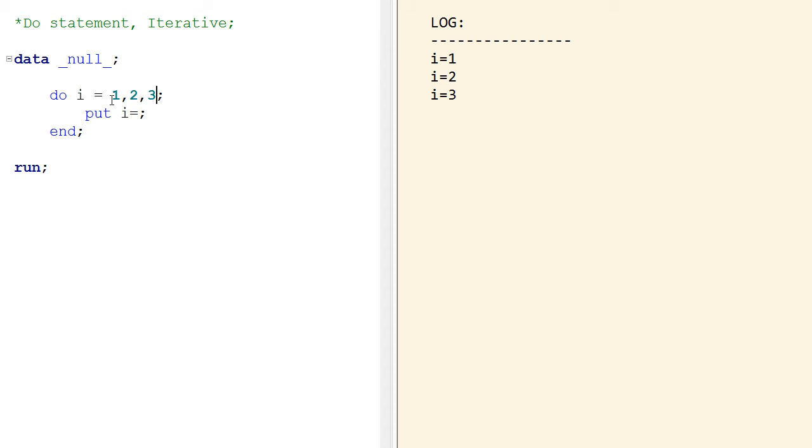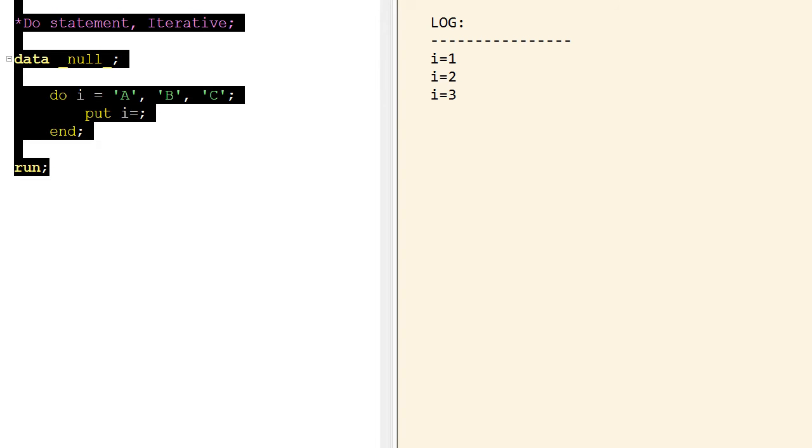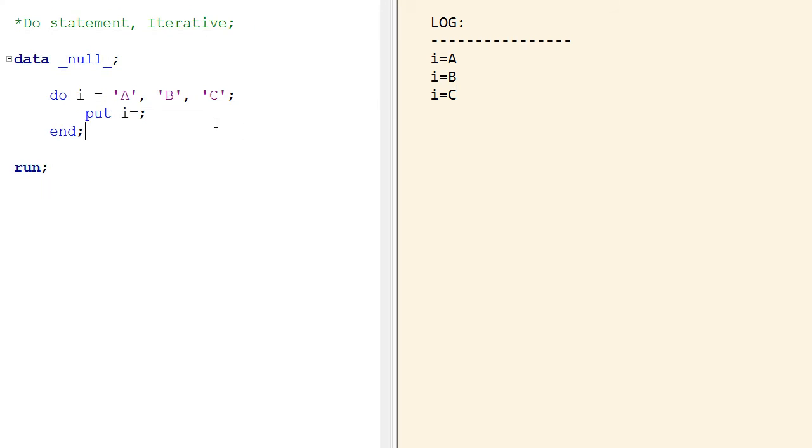Now let's execute an example with not numbers but letters. As this example, and as you can see, when we want to iterate over character values, we need to enclose the values with this single quote, or it can be double quote. Now let's see another example with character values.